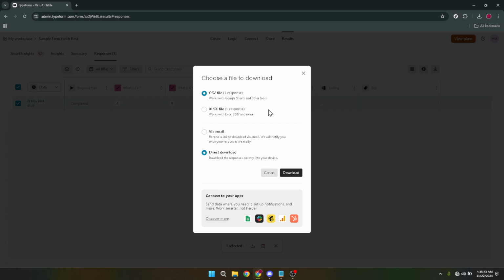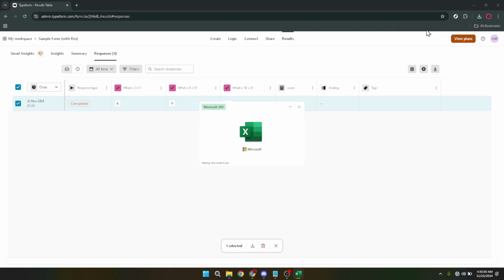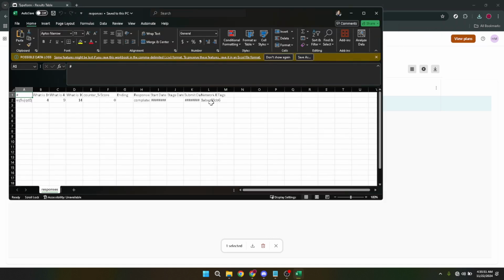Finally, with direct download selected, all that's left to do is click on the download button. At this point, your computer or device will start downloading the exported data file. Depending on your internet speed and the size of the data file, this might take a few moments. It's worth noting that the file typically comes in a format that's easy to access and manipulate, such as CSV, making it compatible with various applications for further analysis or storage.